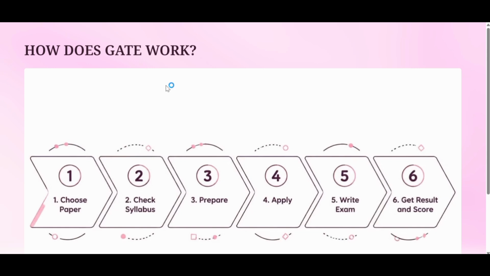So now let's understand the overall process. First, you need to choose a paper. Then after choosing a paper, you need to check the syllabus, then prepare for the exam.